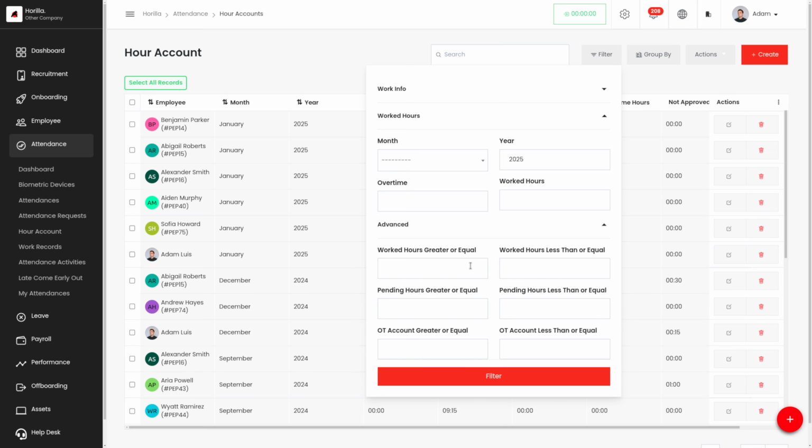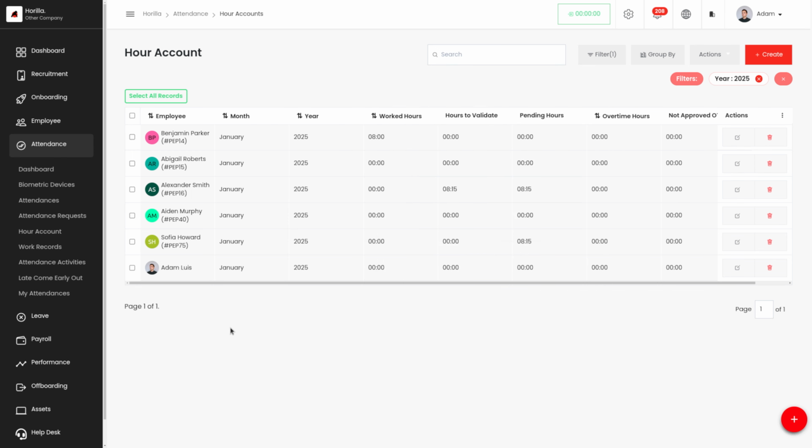Next is the advanced options. That is, if we want to filter out based on the worked hours greater or equal, worked hours less than or equal, and all, we can provide it over here. So we have given year 2025, and let's click on filter, and all the hour accounts that have been created for that year will appear. That is the filter option.